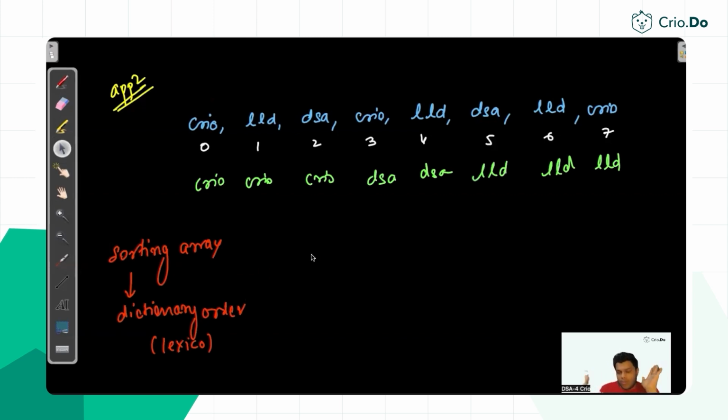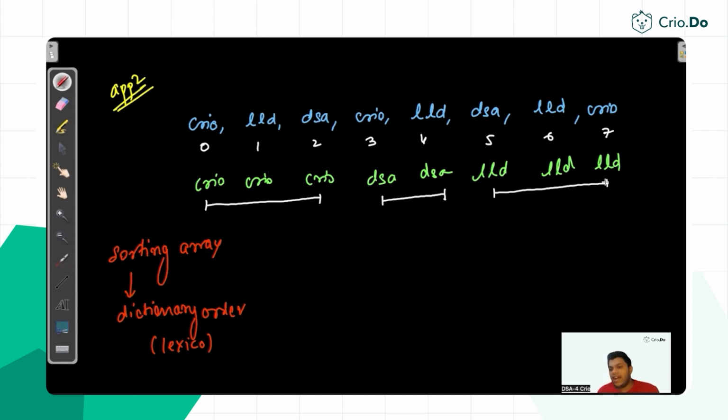All the duplicates which are occurring can never exist at any random index. They will always be at contiguous indices. It means whatever occurrences of Crio are, they will be one after the other. Whatever occurrences of DSA are, one after the other. Whatever occurrences of LLD are, they will also be one after the other. So now you can just run a loop and check how many times Crio is there.